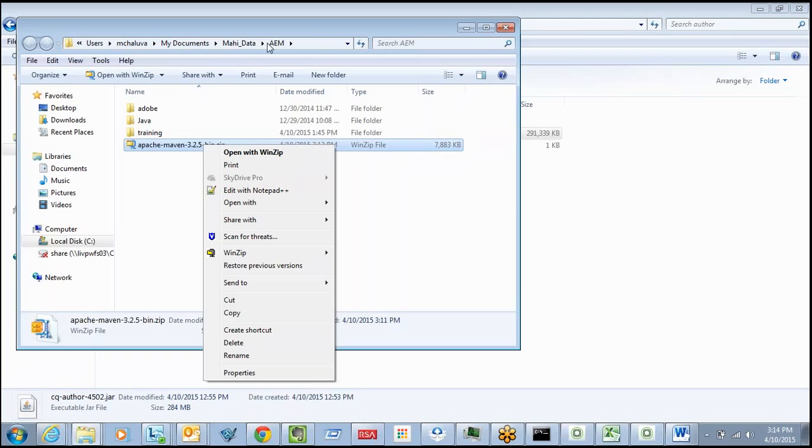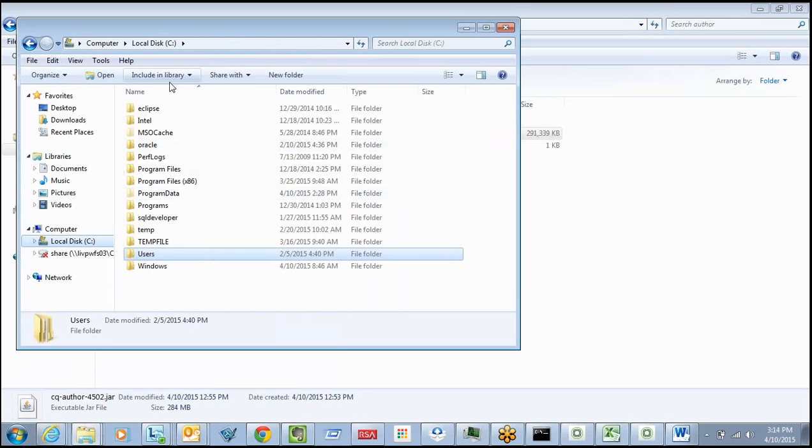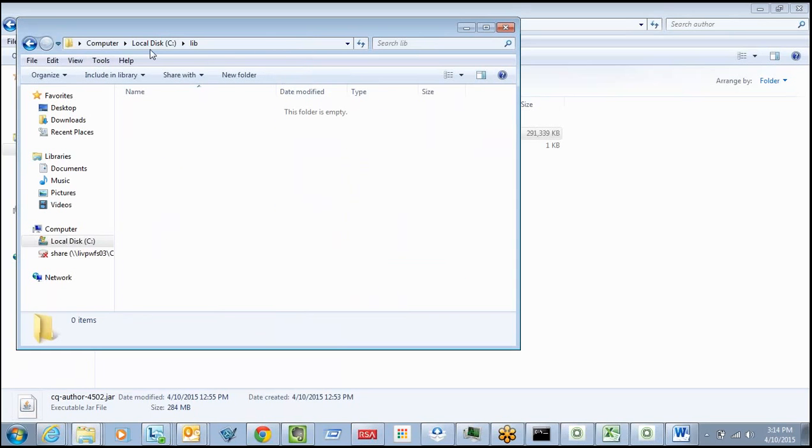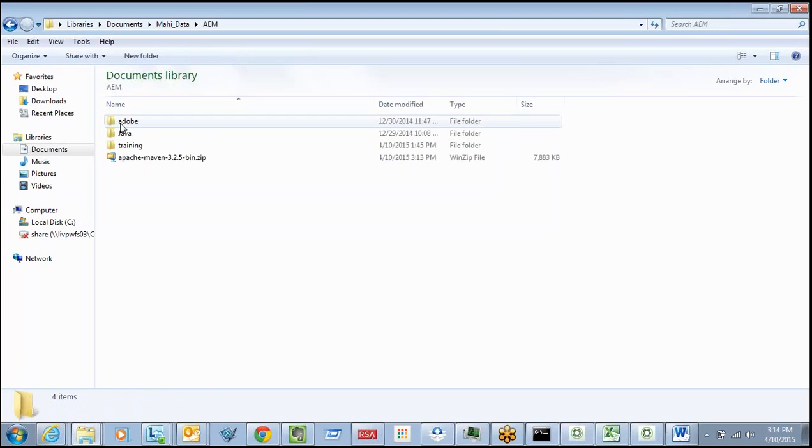I mean, I want to put everything dependent in my AEM folder itself. A folder with spaces, like My Documents, will be very difficult and will cause unnecessary problems. Try to put it, fine, I'll keep it in the C drive itself. Put it in a new folder, better put it on the root. I'm keeping it in C lib. Don't put it in a status folder.